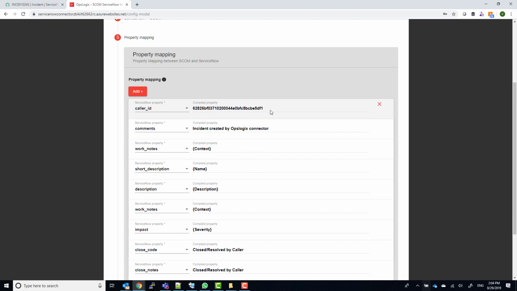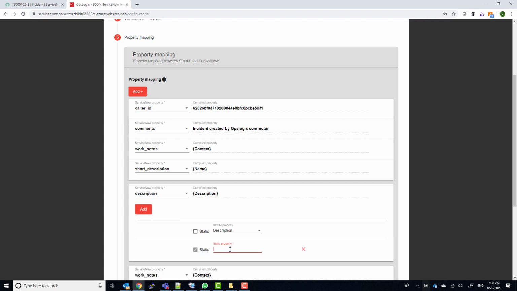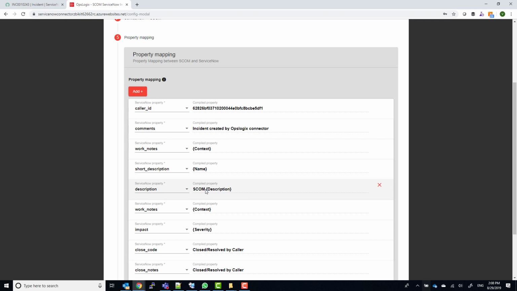You can concatenate multiple SCOM properties and static properties into one mapping. For example, if you'd like to add a prefix to every description mapping, just click the description mapping and click the Add button to add a static property to contain the prefix. Drag the static property to the top and enter the prefix for the description. In this example, we'll use SCOM as the prefix. In the compiled property field, you'll notice that it reads SCOM and then in curly braces description. So in front of every description in ServiceNow, the text SCOM is inserted. Now click Next to continue the wizard.